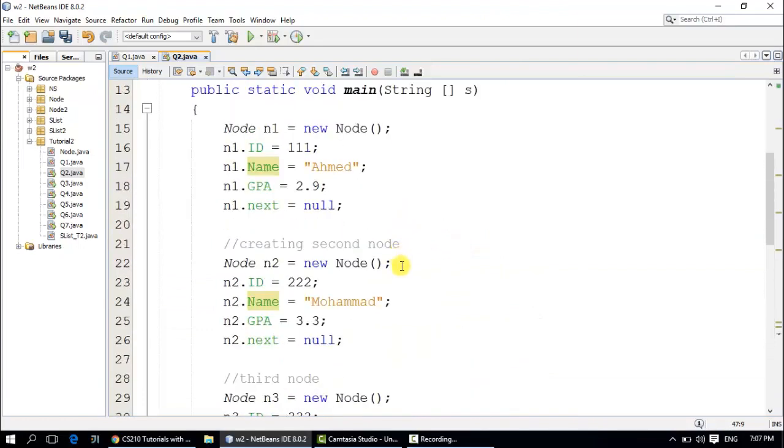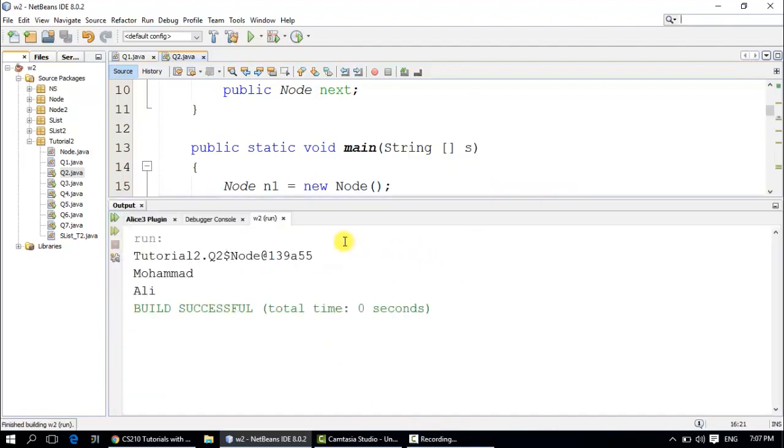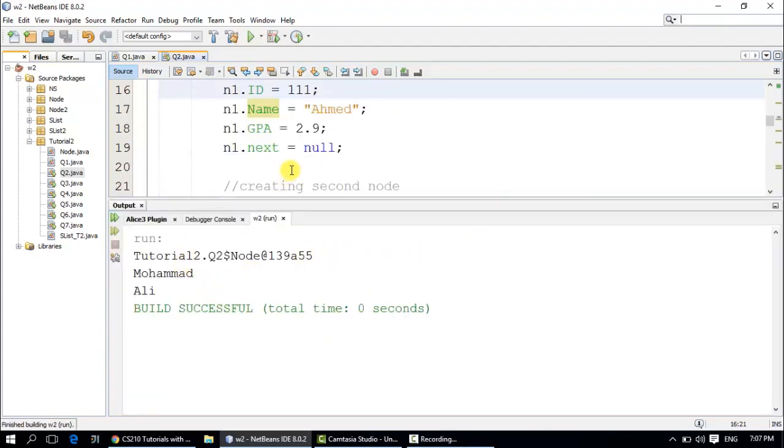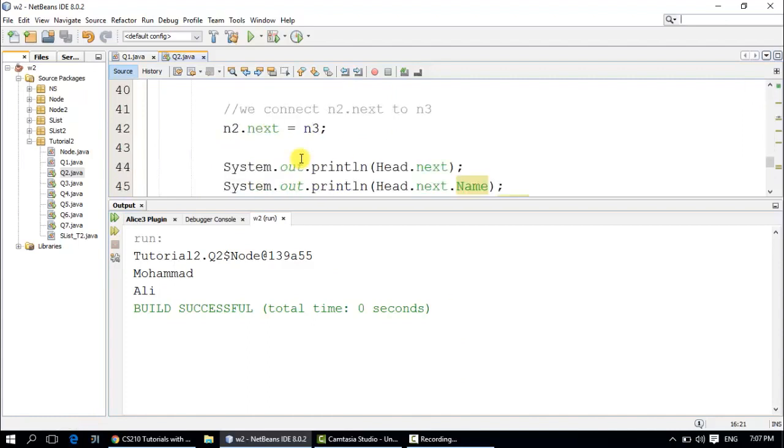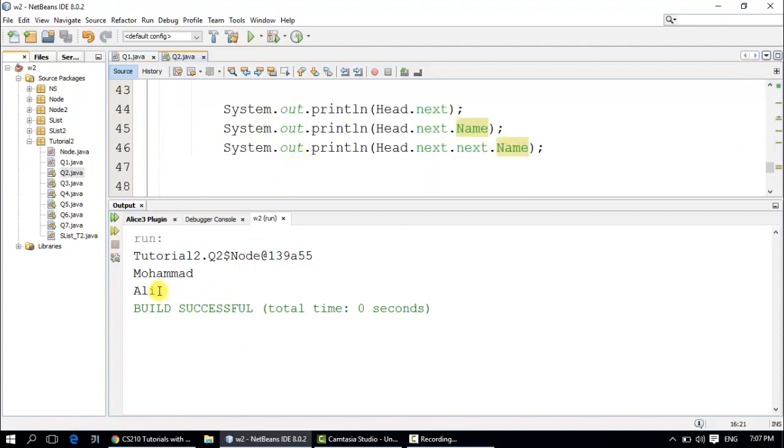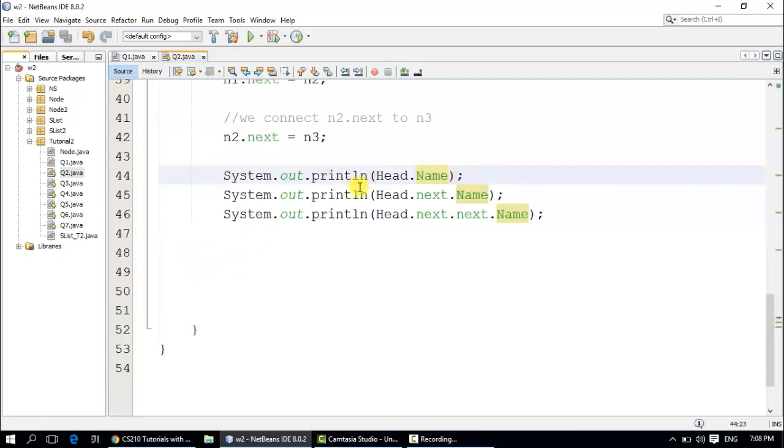Let's give it a run. Let's see if it works fine. There you go. So first thing first. Alright, so I'm printing some garbage value. Why is that coming? Because I did not print the name, I'm printing the next. So this is effectively printing the address of the second node. So I'm going to change this thing to name and give it another run. There you go. So the first name is Ahmed, the second name is Muhammad, and the third name is Ali. So this is a solution for the second exercise.